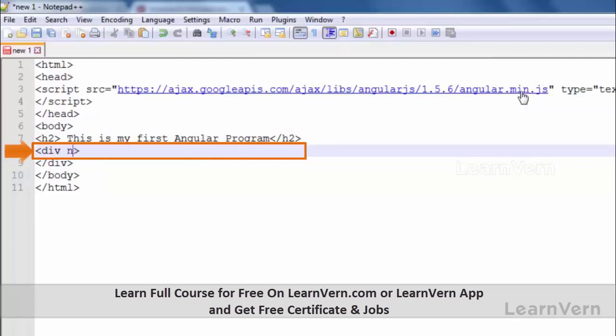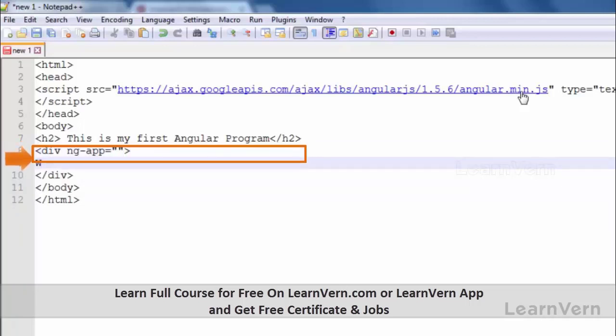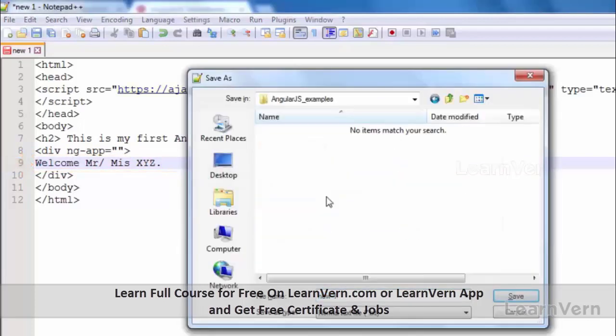So it will be like ng-app is equal to, initially I'm going to write it blank because it's a basic example, so you do not need to write any name. Here basically we provide the application name, the module name, inside this ng-app. So right now, for example purposes, I'm leaving this blank and just writing something: welcome Mr. or Miss XYZ.